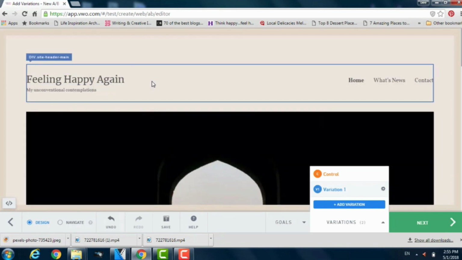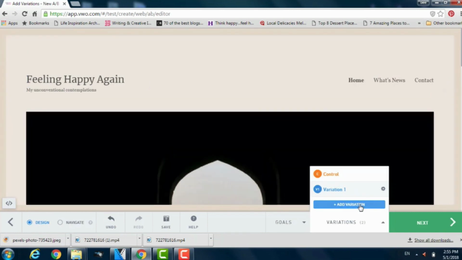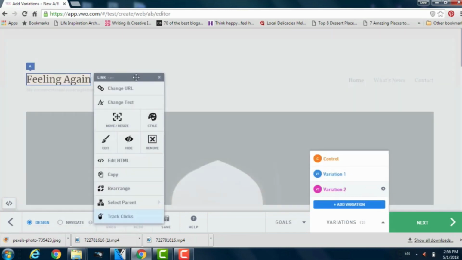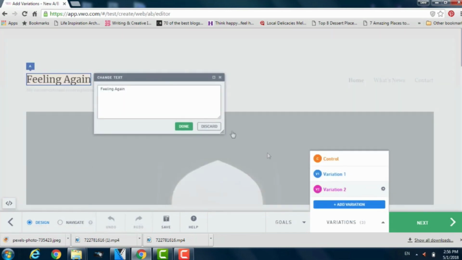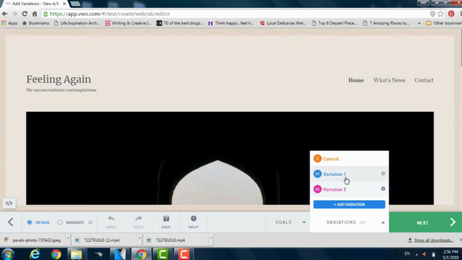To add a variation of this to the test, click on Add Variation, and now you can edit this new variation. So then you'll have two headline variations which can be used in a split test campaign to identify which version performs the best.